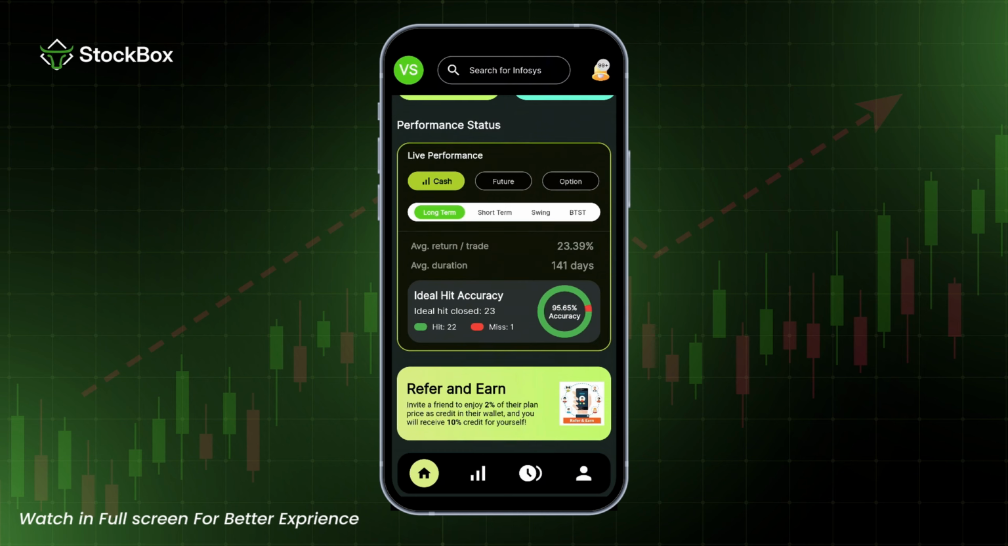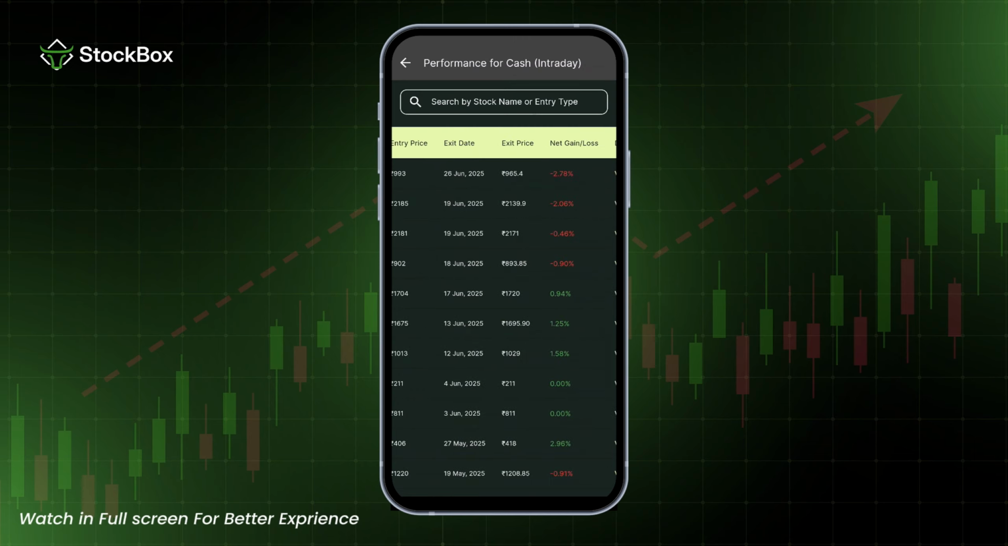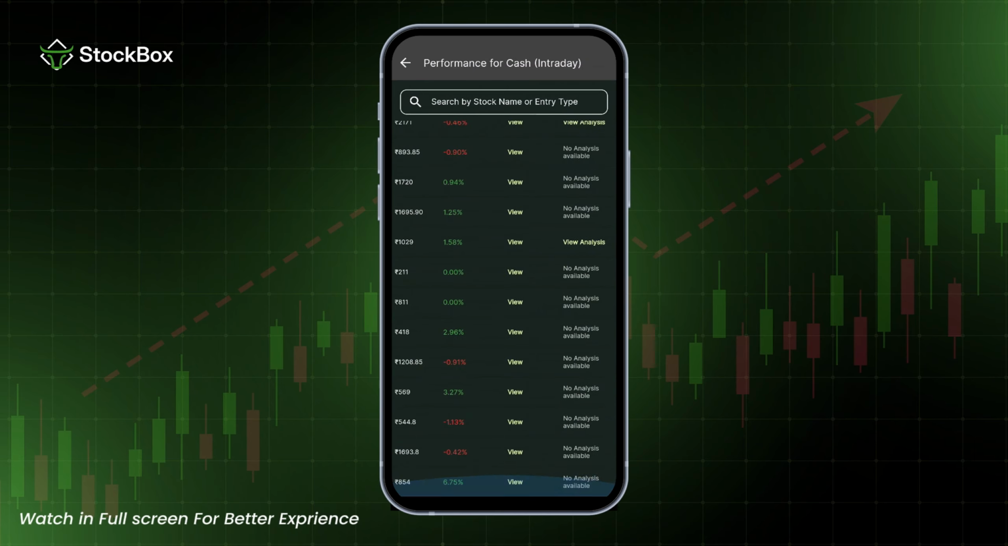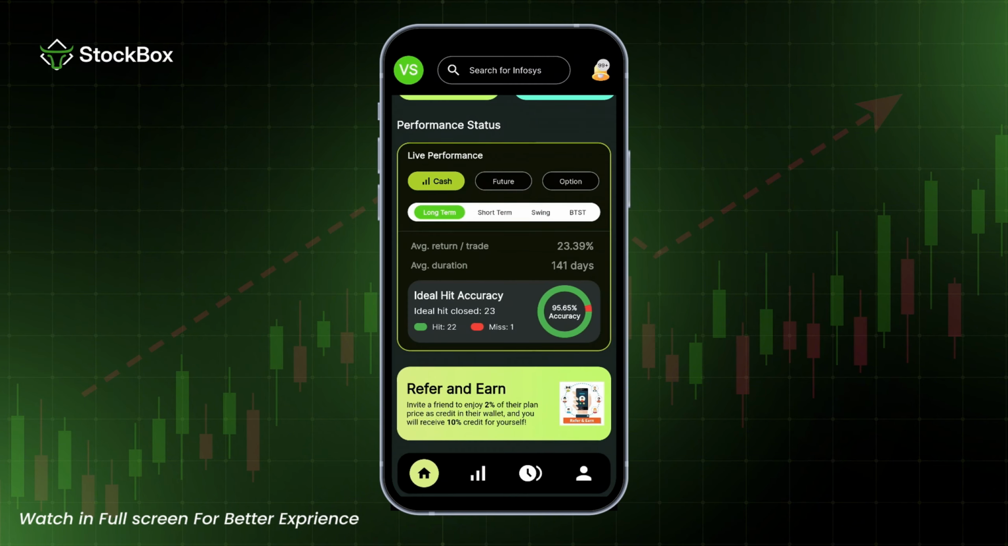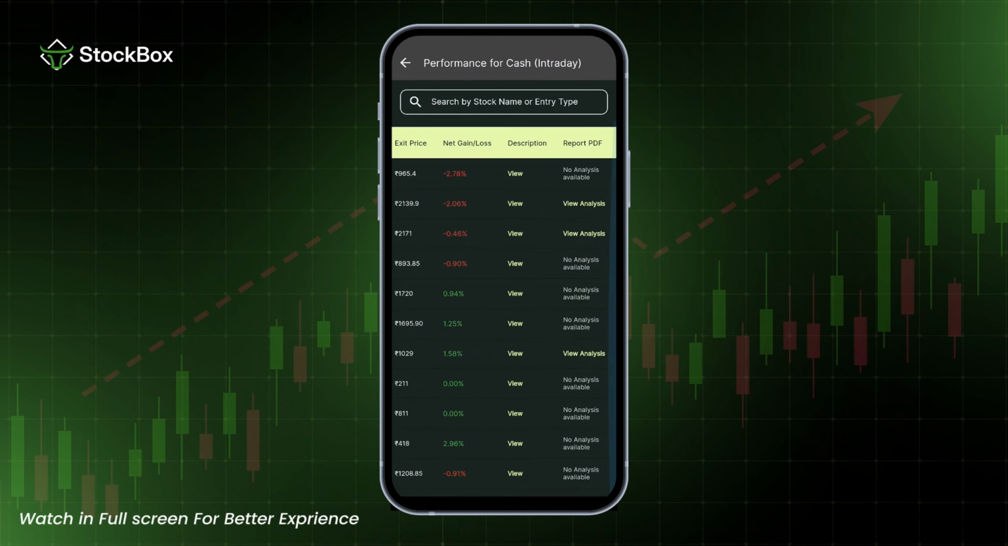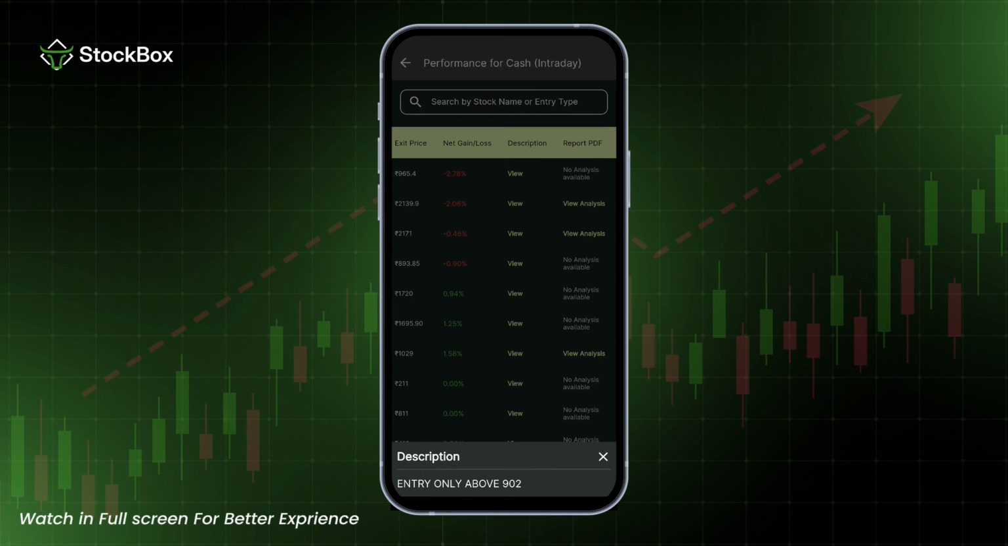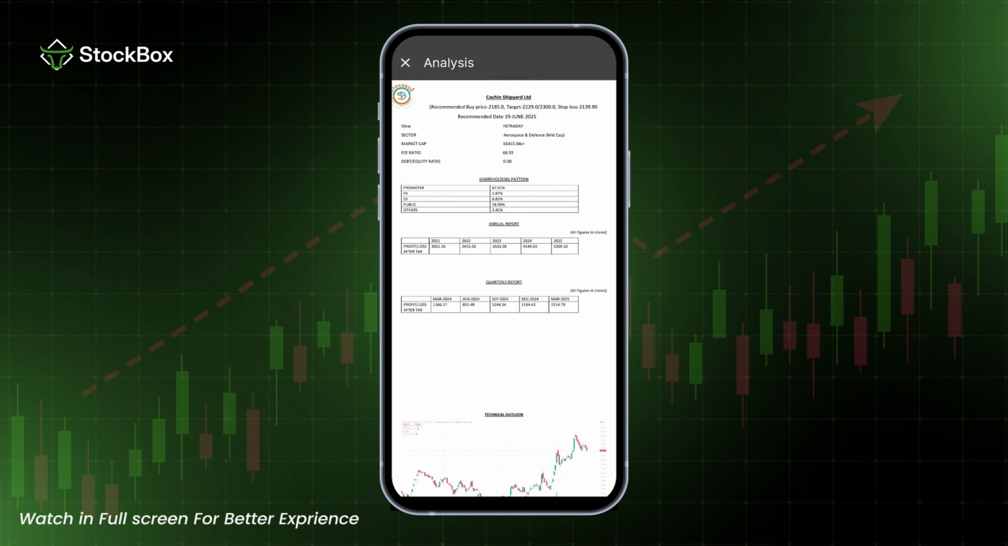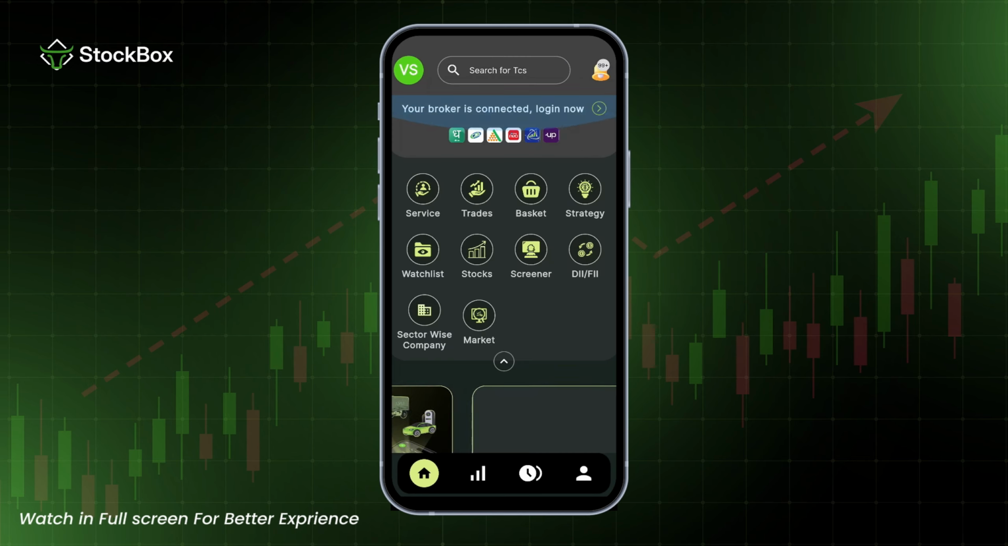Let's say for the cash segment, I want to see long-term trades, then I can just click on this 95% accuracy and I'll be able to see all the trades that have been shared, all the profits, the losses that we have made till now here. If I click on view, I can also see the description. I can also check the analysis. Let's say I want to see the analysis. I can also check it here and I can also check the analysis here.